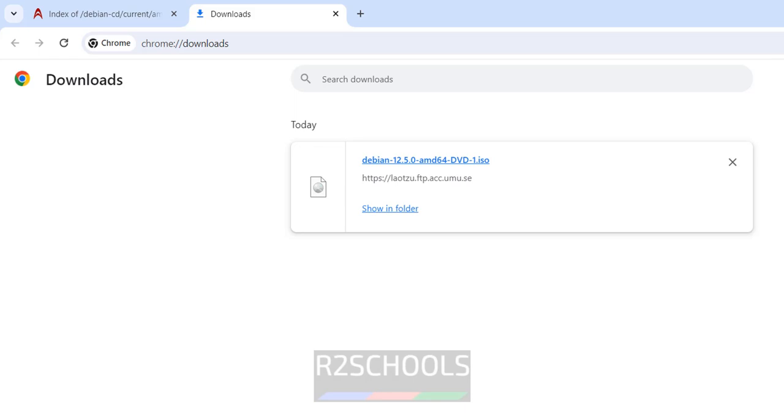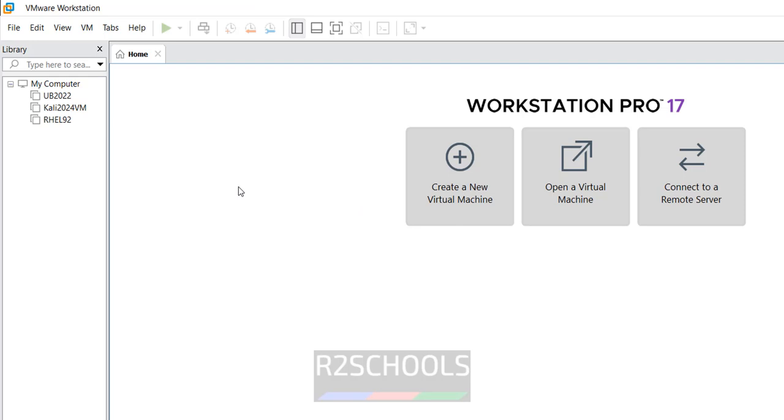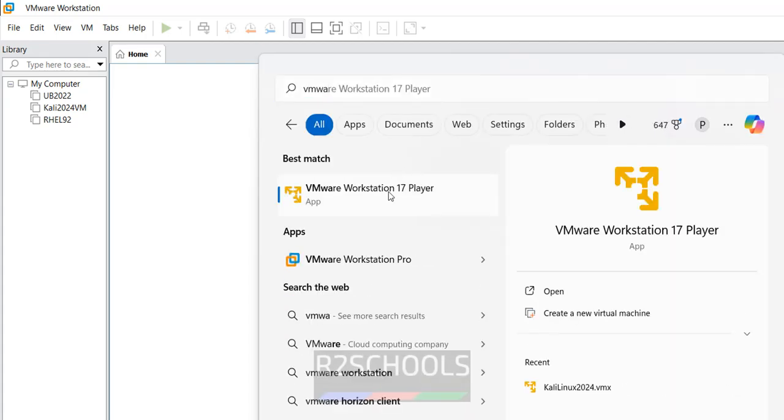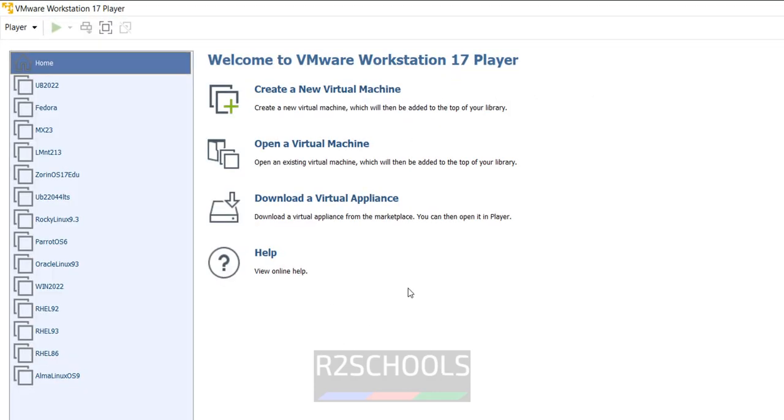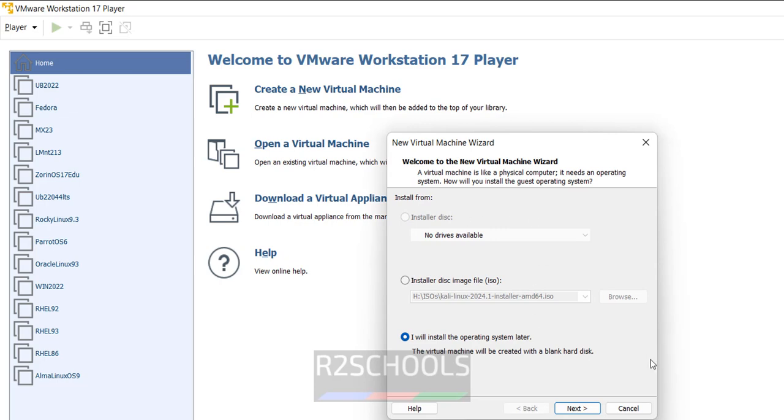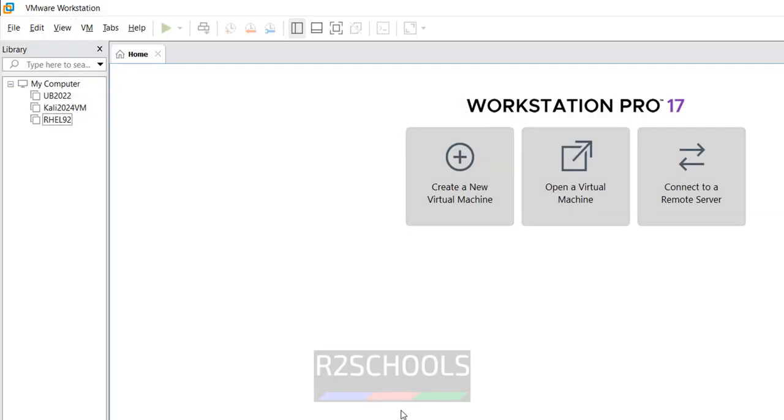Now open VMware Workstation. See, I have the VMware Workstation, but this is Pro. This is not free. If you don't have the Pro version, then download the VMware Workstation Player. See, here also the process is the same on Pro and Workstation Player. Here you have to click on create a new virtual machine. Then you have to follow the same process. Okay. I will keep the link in the video description to install the VMware Workstation Player.